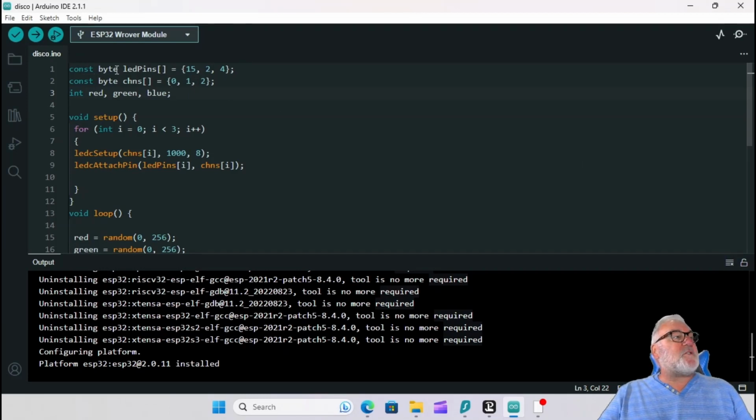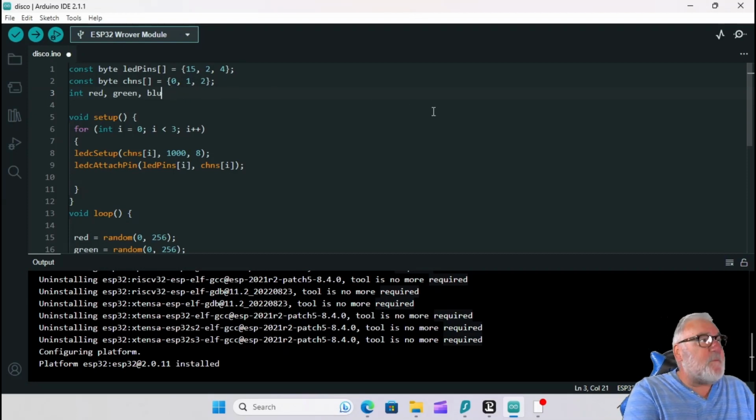We've got our const byte LED pins, capital P on the pins, curly brackets 15, 2 and 4, with a comma in between. Then we've got our const byte channels, CHNS, square brackets on off, equals 0, 1, 2, commas in between. This line of code we don't need, so we can take out the int red, green and blue.